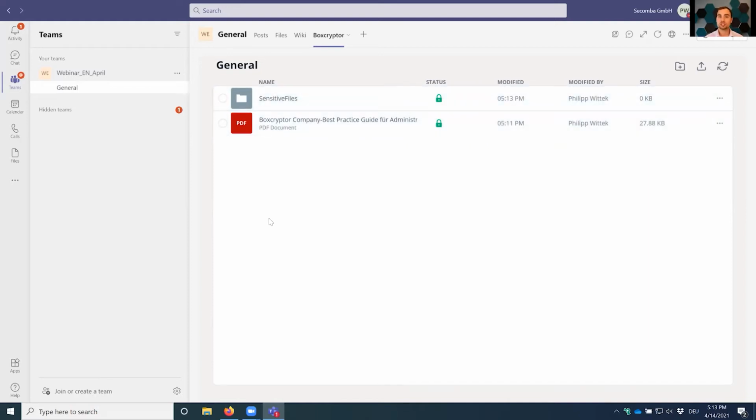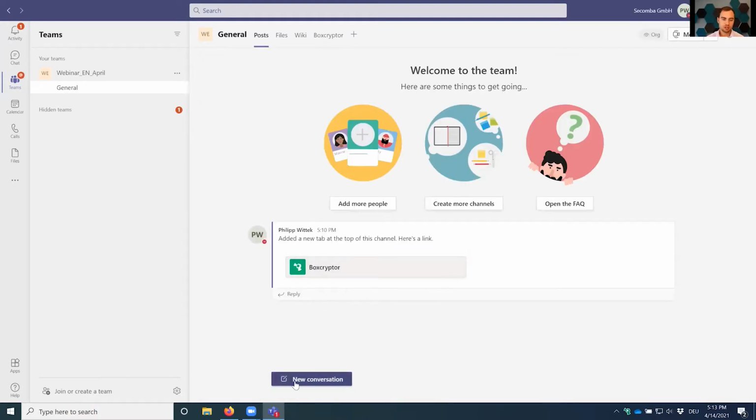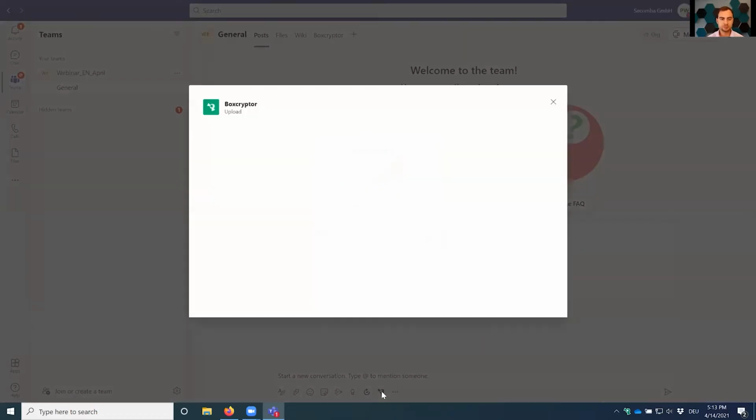But of course, you want to share encrypted files within the chat. So if you go to posts now, new conversation, you can now see the little Boxcryptor icon here. Say you are in the HR department and you just want to share some sensitive files. That's where you want to encrypt them. Just click the Boxcryptor icon here.